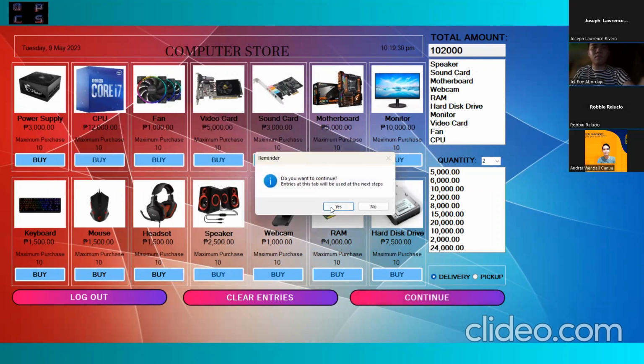It shows the quantity and the total amount of every part that you purchased or added. Next.